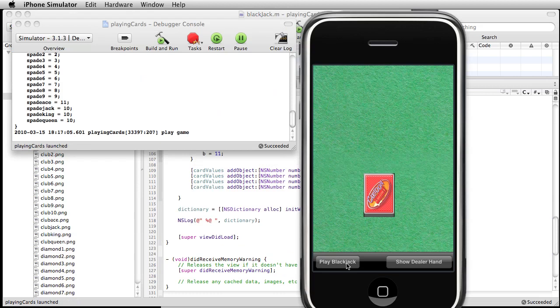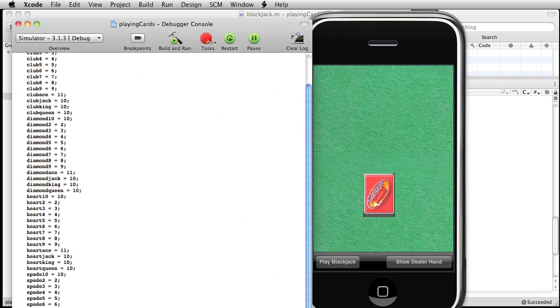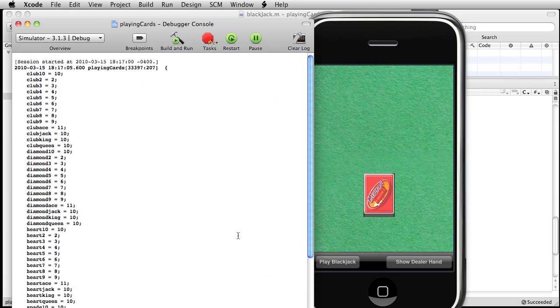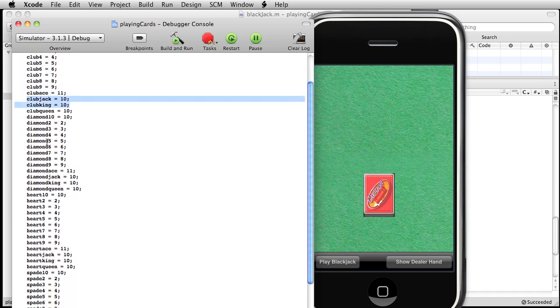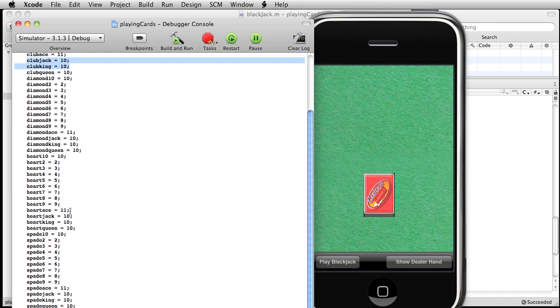Okay. Play blackjack, and here we go. What did we get? It kind of put it in its own little order that it came up with here. Well, I guess actually this makes sense. Is it alphabetical? Yeah, it is. So club 10 equals 10. Yeah, that's right. Just go on down here, and you can see that. Let's see. Club jack, queen, yep, all right. And so on for the rest of them.